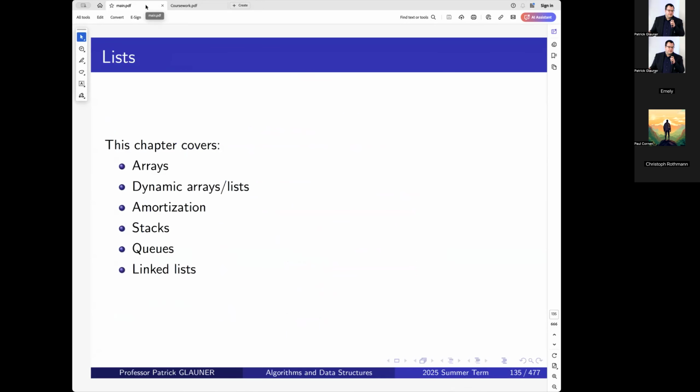Today, we will study lists. And lists are a fundamental data structure. We will see initially arrays as a very simple data structure. We'll see how arrays work and what we can use them for. And then to add flexibility, we will build dynamic arrays, which we also call lists.